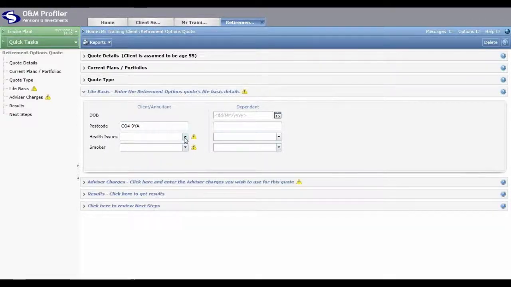If they have any health issues, enter yes. If not, continue with no. If they do have any health issues though, AsureWeb will give you a rough estimate of an annuity that could be available. You will still need to complete the health questionnaire as there is no underwriting facilitated on this system. Then set the smoker status. If you have any dependents pension built into the quotation, add in the same details for the dependent.